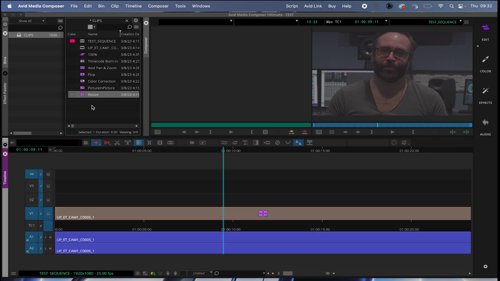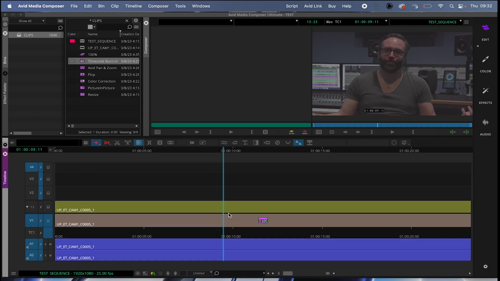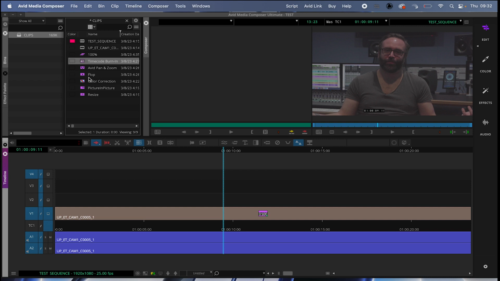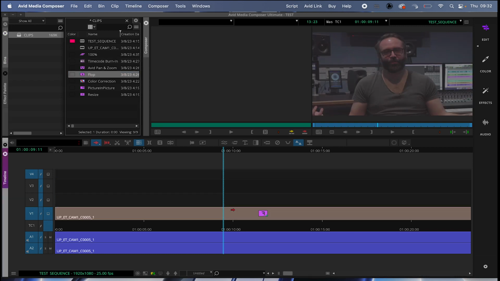Now, this happens all the time. Let's say if we go to this timecode burn-in effect. See, the burn-in effect is there, but the other effect underneath it has been removed. Now, this happens all of the time with certain effects on Avid. Now, it's a bit of a strange one.